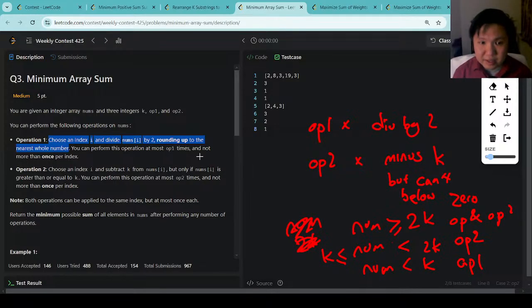So the way I did it initially is I just sort the array. And then I say if everybody who is larger than 2k, I will do operation 1 and operation 2 on you. So 19 is larger than 2k. I'm going to do operation 1 first, divide it by 2 to get 10, and then OP2.